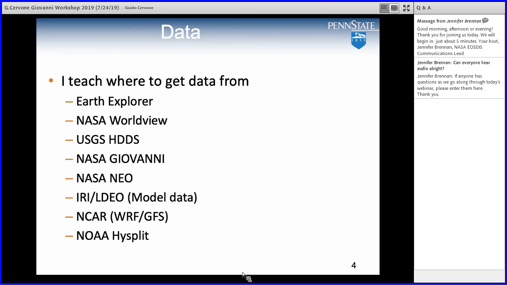There are several opportunities for the students to download their own data and to do their own analysis. What I will show you today is a combination of a little bit of Worldview, NASA Giovanni, and NOAA HYSPLIT. In the later part of this presentation, I will show you those tools online. Some of them take quite some time, so I've preloaded all the data, but I will show you how to run them. We will just not wait for the data to be generated because that would take too long.